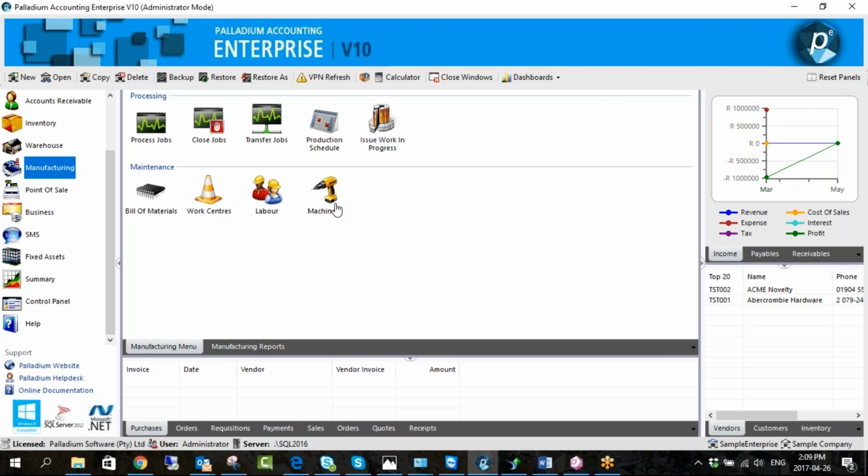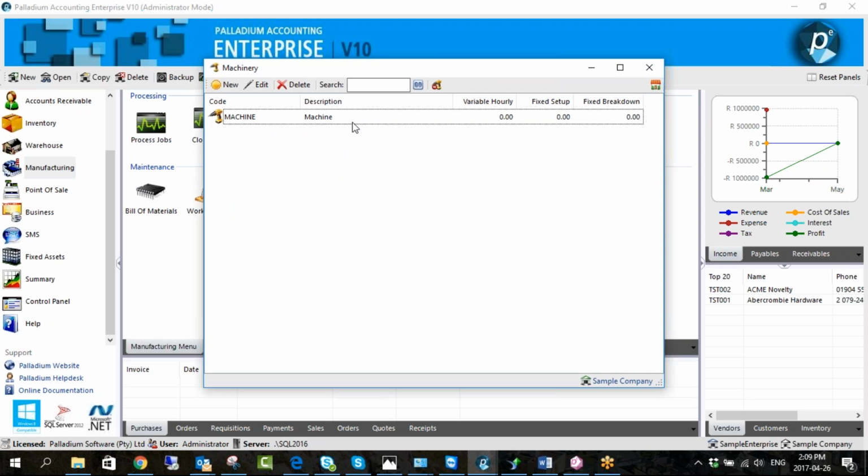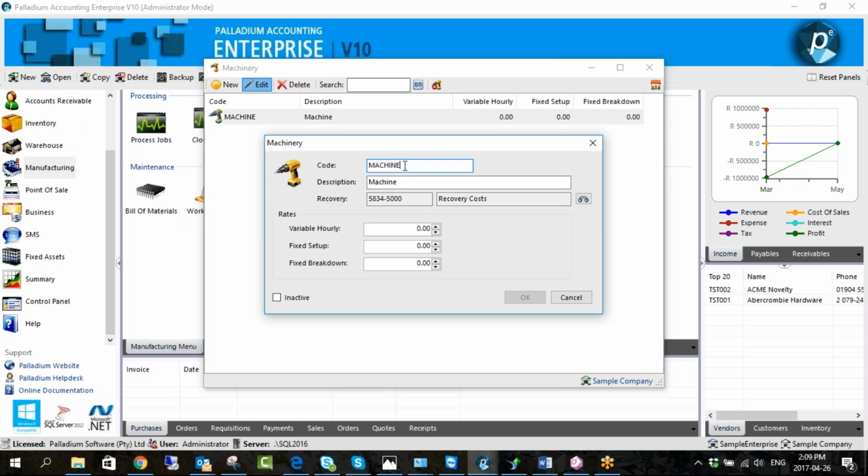Similar with the fixed assets, really, some of this setup's quite quick. If I come in here, you see I've got one set up here. I haven't set up any hourly rates, so I'm going to come and modify this one. I couldn't think of a machine name that does chemicals, so I've literally just called it machine. And there's a recovery cost account, so I've written this to an expense account that I set up. And we have our rates here. So we have our variable hourly rates, fixed setup, and fixed breakdown. The variable hourly rate is how much it costs us to run this machine.